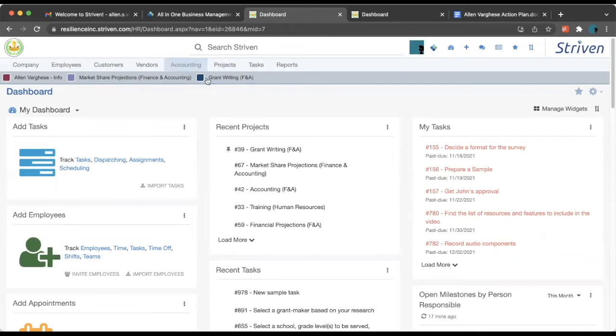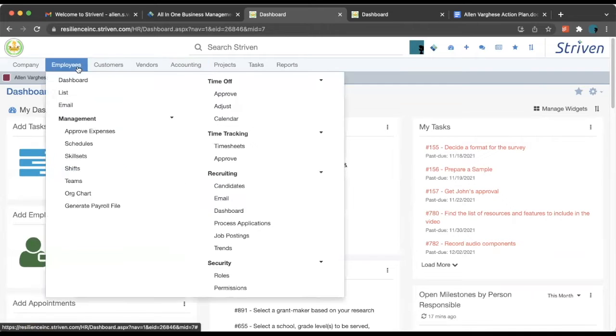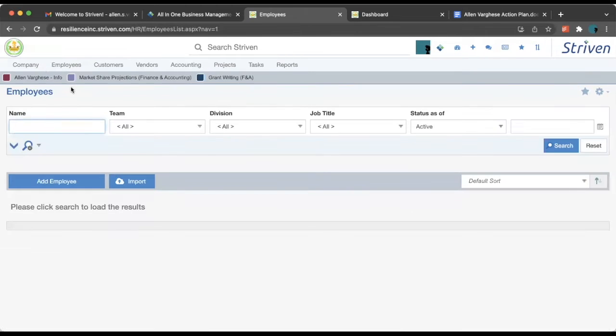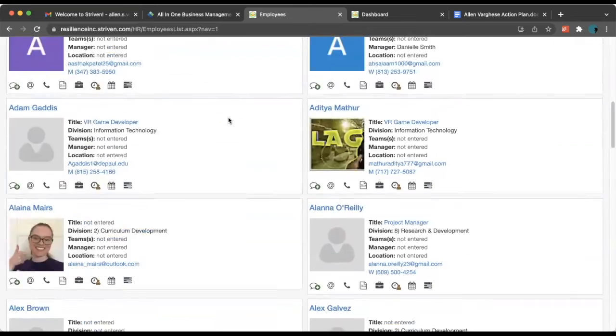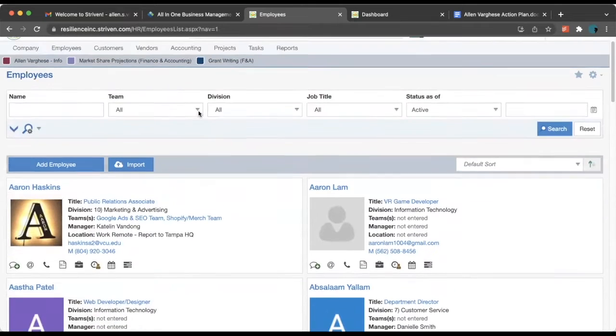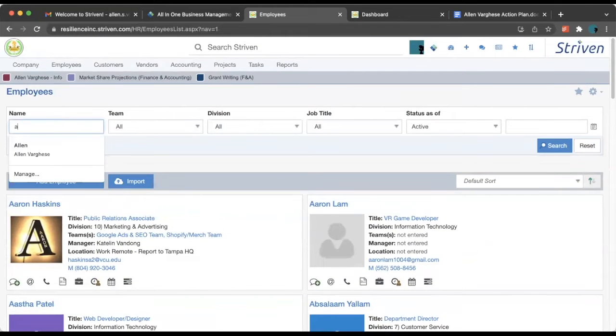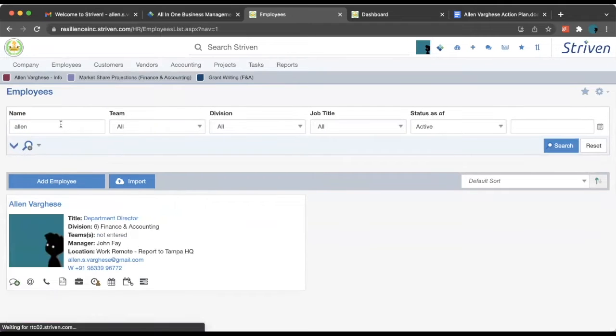Before we get into that, we'll first look at the employee list. You can go to the employees tab and click on lists. Over here, if you simply click on search, you should be able to find the list of all the employees working for Resilience. If you want to find yourself, you can just type your name and click search. Once you find your entry over here, you can click on your name and enter.